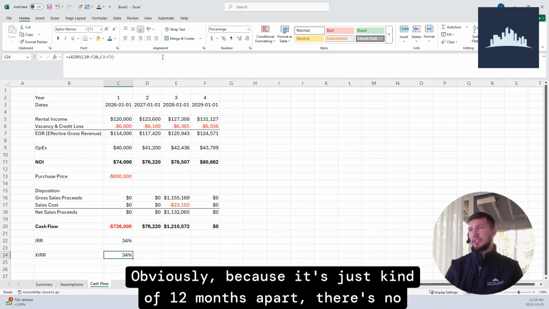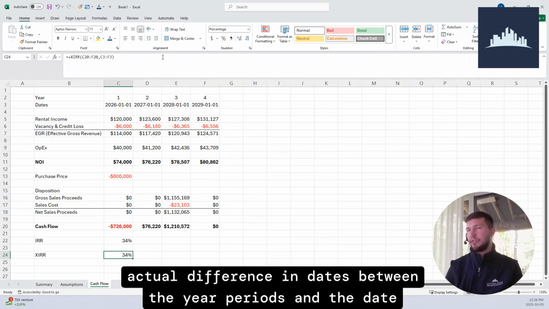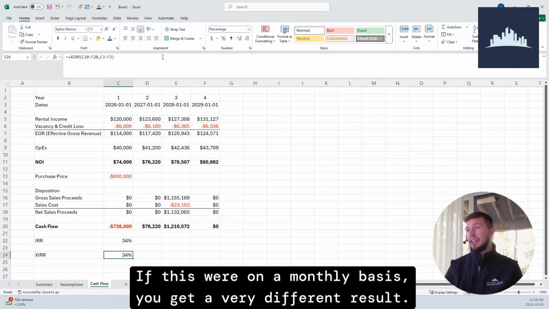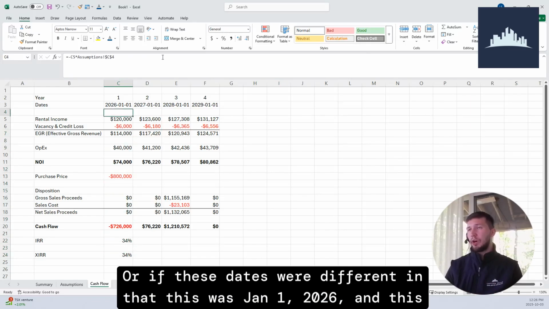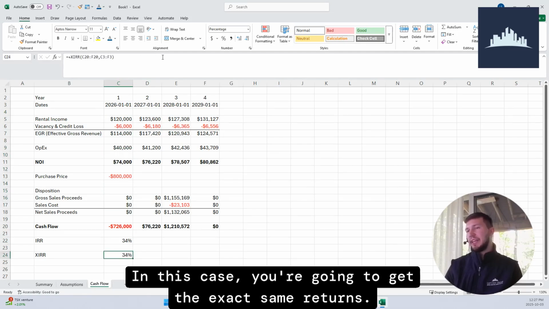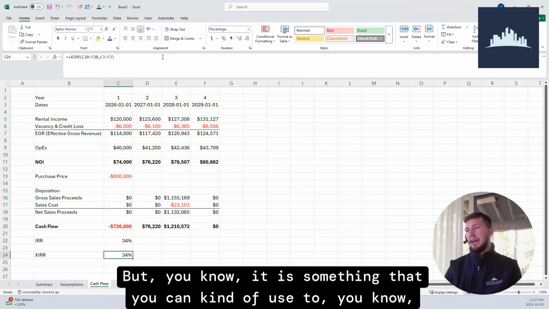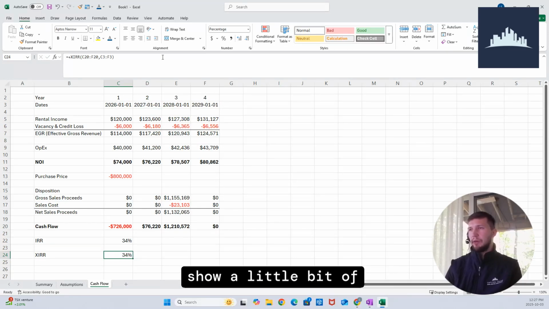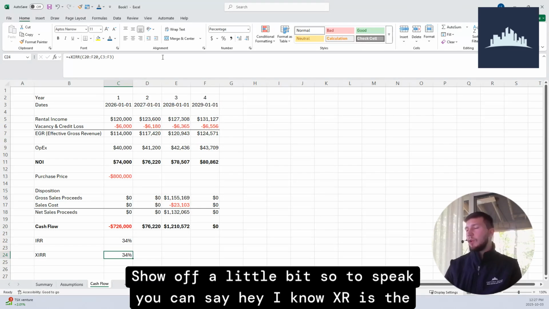Obviously, because it's just 12 months apart, there's no actual difference between the year periods and the date periods. If this were on a monthly basis, you'd get a very different result. Or if these dates were different, in that this was Jan 1, 2026, and this was Feb or March 1 of 2027, then it would be different. In this case, you're going to get the exact same returns, but it is something that you can use to show off a little bit, so to speak.